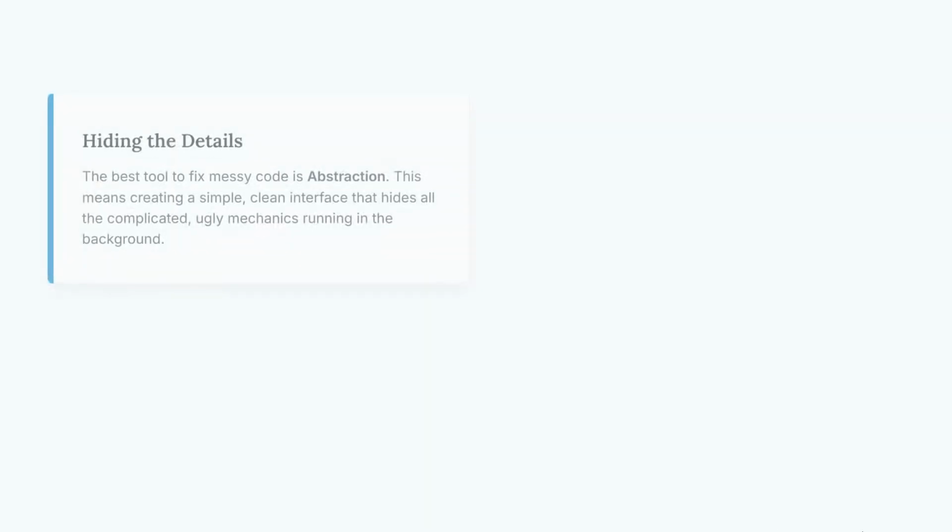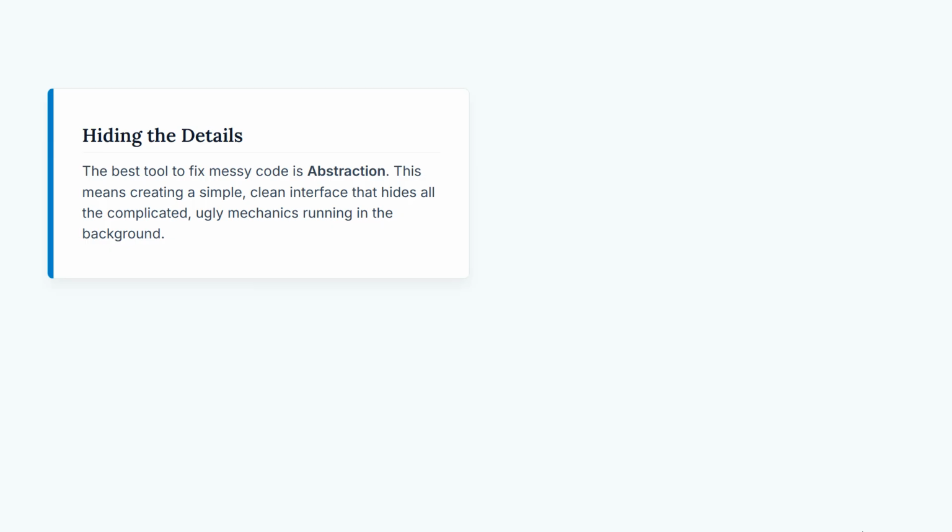The absolute best tool we have to remove confusing code is called abstraction. Think about driving a car. You know how to use the steering wheel and the gas pedal. You do not need to know how the engine injects fuel or how the transmission gears spin. The steering wheel is an abstraction. It gives you a simple interface and hides all the complicated, ugly machinery underneath.